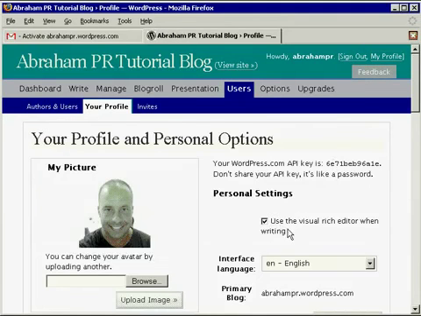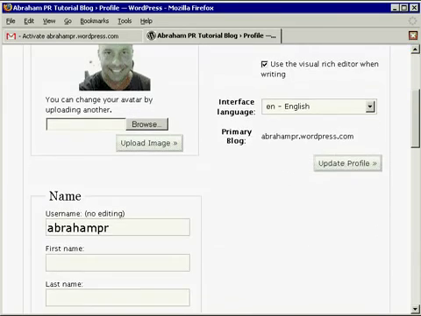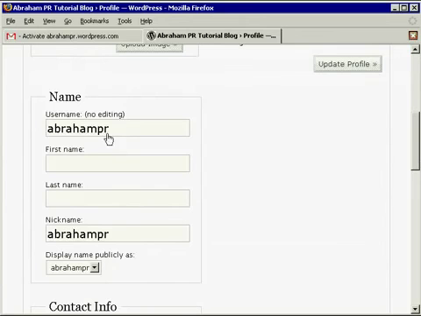And here it says use the visual rich editor when writing. Make sure that's checked because it'll make life easier for you. Username, first name, let's just put my name in there, your name in there. Nickname, display nickname publicly.